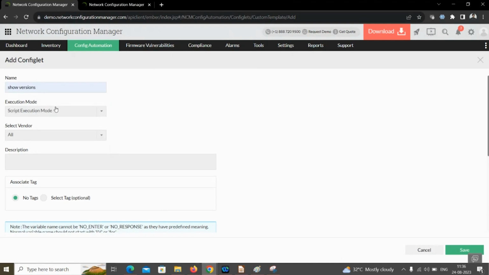And then NCM will ask you to select the execution mode. As I said earlier, we have three execution modes in config. We have script execution mode, advanced script execution mode, and file transfer mode. First we will see the script execution mode.